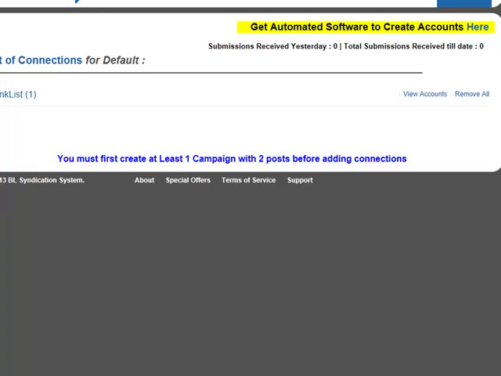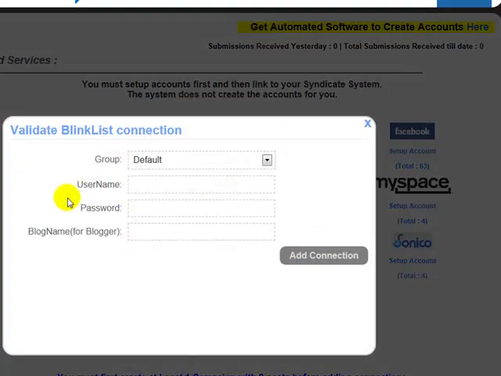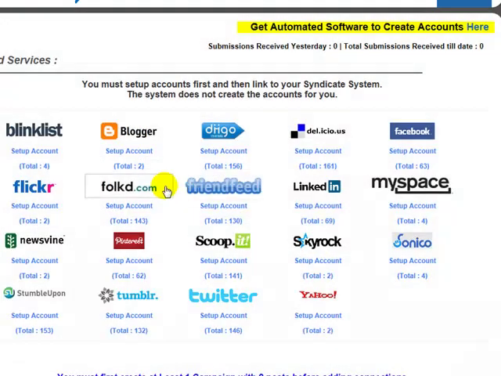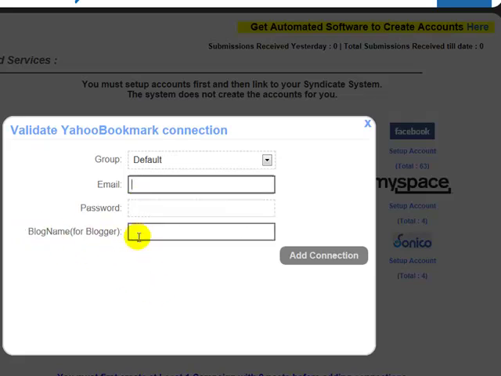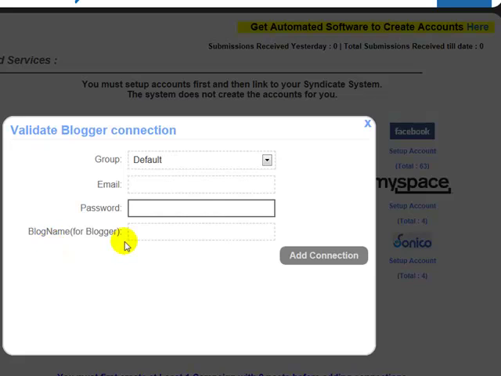Okay, so anyway, add accounts. Just keep a look at what it asks for: username or email. For example, you've got username there for Yahoo. For example, it's going to ask for email. So just make sure you're adding an email when it's asking for an email, and a username when it's asking for a username. And when it comes to the Blogger connection, guys, it's slightly different. You've got your email and your password, and then you've got your blog name.